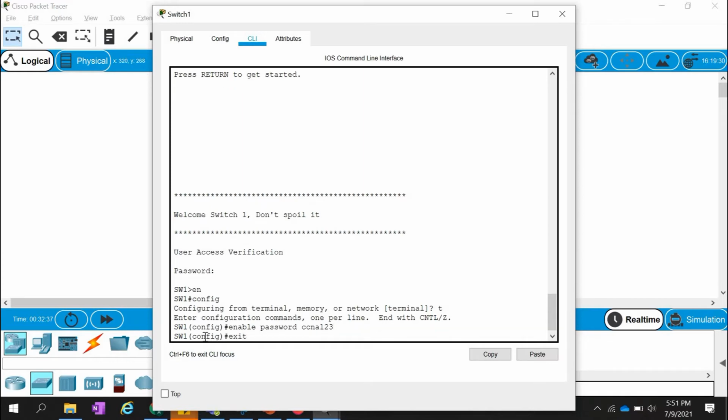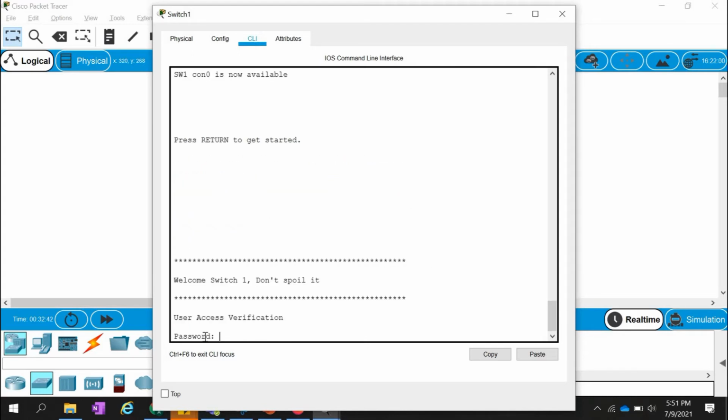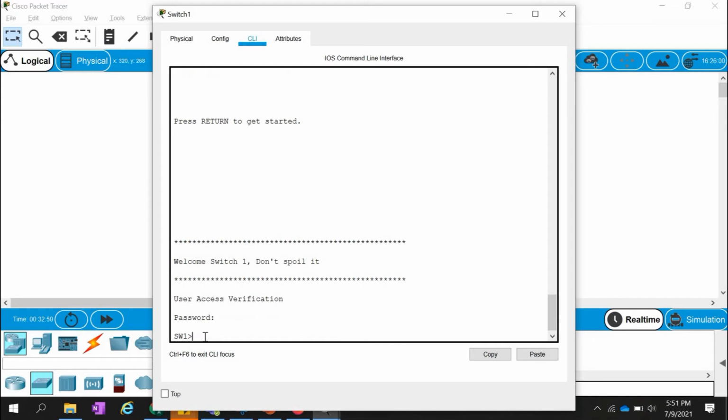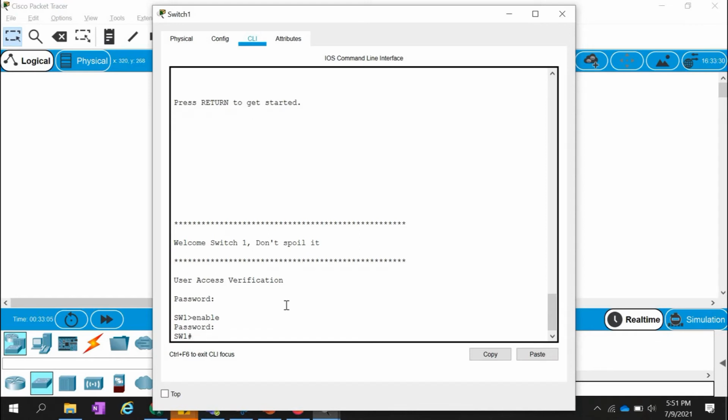If you exit now, exit once again, first we are here, so this is the console password. The console password is Cisco 123. We are in the user execution mode. Now if you want to enable it, it should ask for the password once again. You see it is asking for the password again to enable it, and that we have given as CCNA 123. And now we have enabled the switch, meaning we have entered the privilege mode.